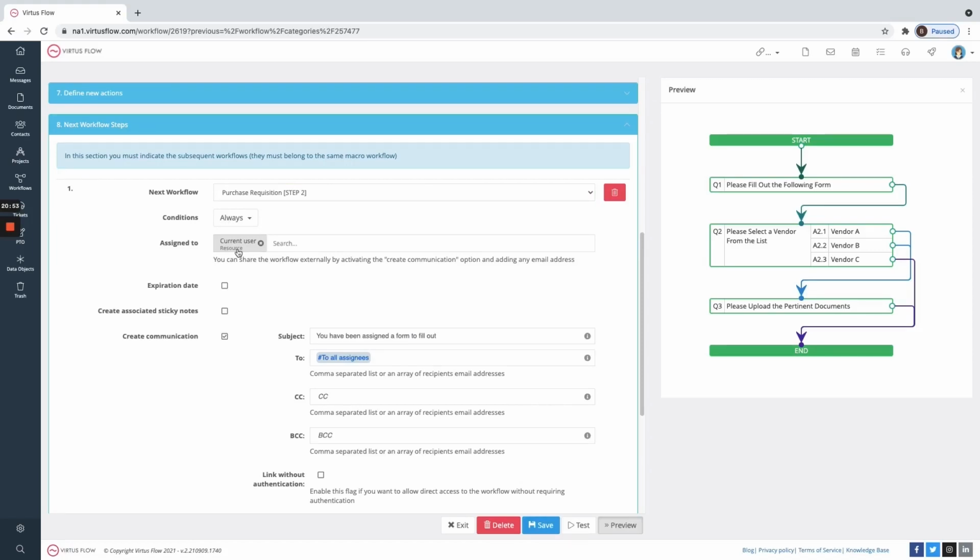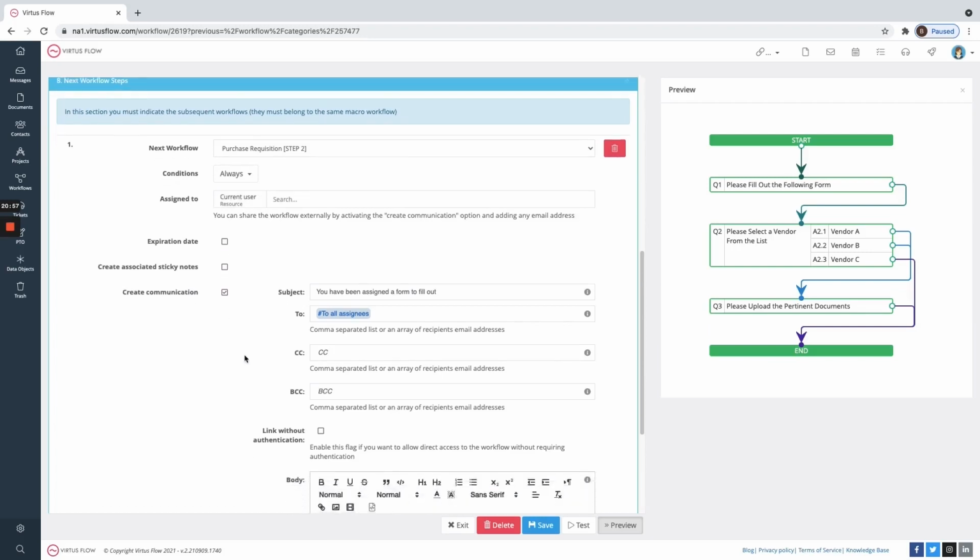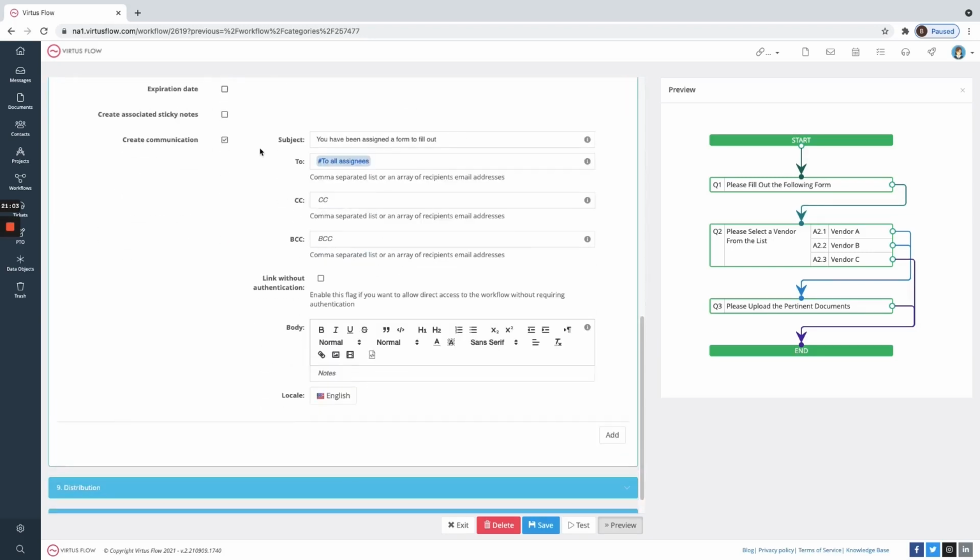You will then have the option to create sticky notes or create a communication. For example, you've been assigned a form to fill out that would go to the manager, informing him that he has a communication or a request that he needs to look at. Always make sure to save.